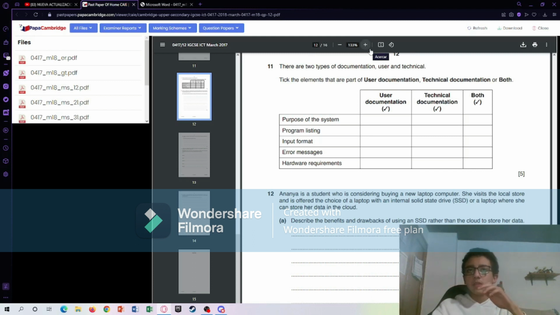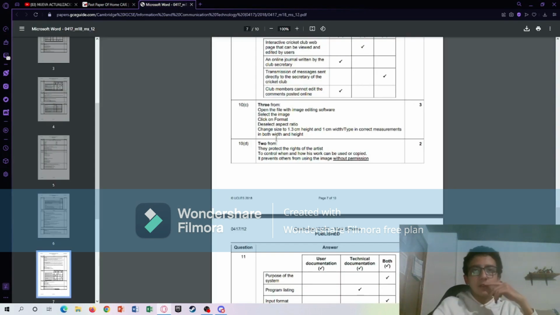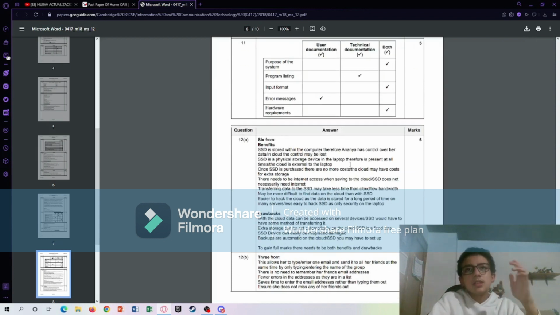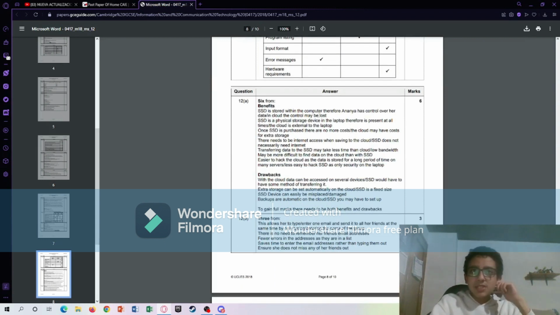We have to follow this table as we did in other parts of the exam. Purpose of the system, both; technical documentation, program listing, technical documentation. We have to use our logic and knowledge of computers. After this is a question of 5 marks, but it will be quite easy, I think, because it's knowledge that you have to know to answer this type of exam.